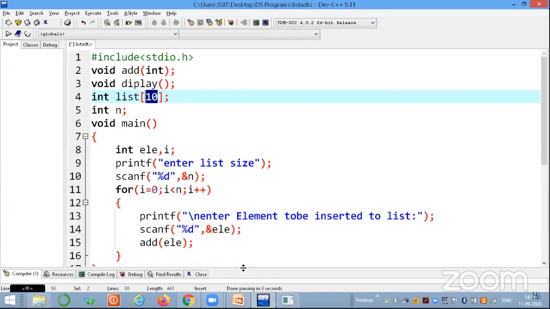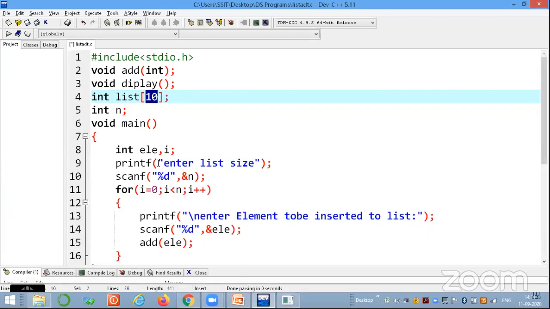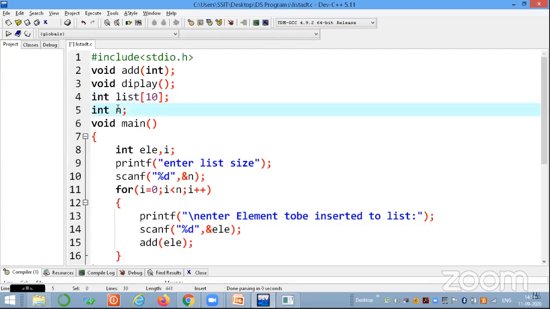Okay, so that's why I'm taking this n. The n is for how many data values I want to take. Suppose 5, if I take 5, or 6, if I take 6, to specify those values I take n.